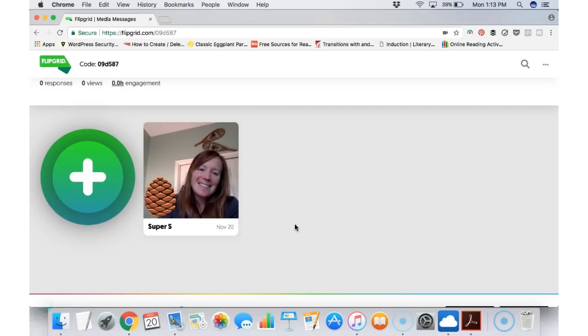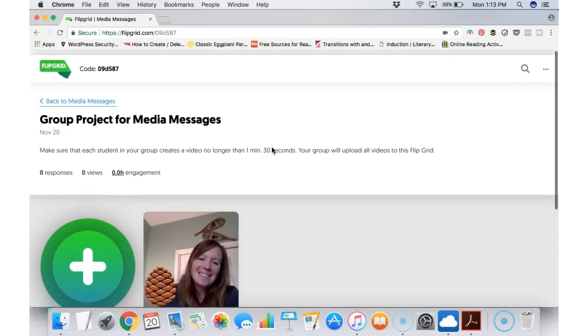Now, it would be another person in my group, it'd be their turn to make a video. We could use the same computer. I could pass this computer to my partner, and he or she's going to click that green button and go through the exact same process. That's really all there is to it.